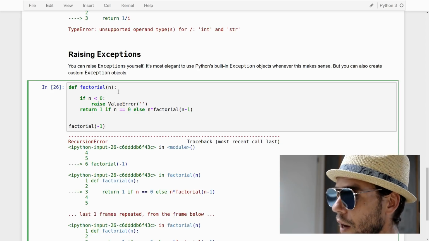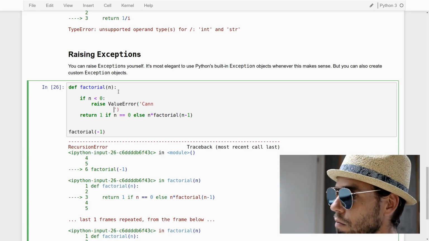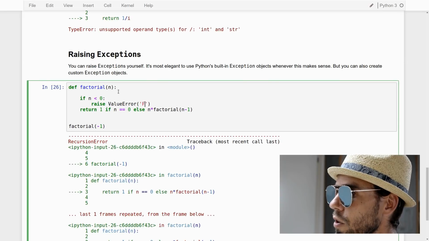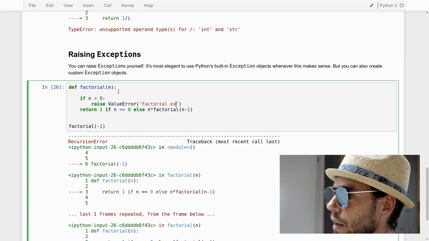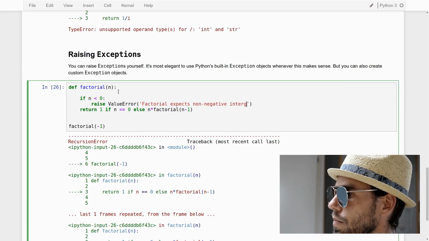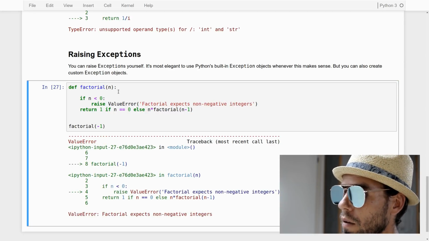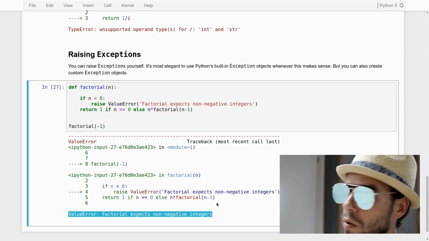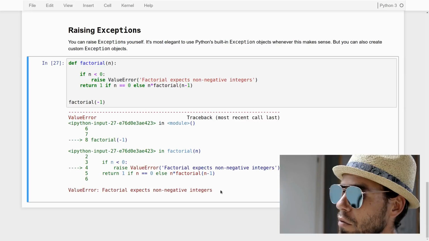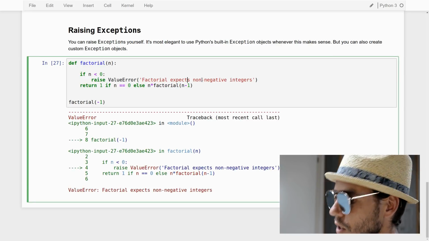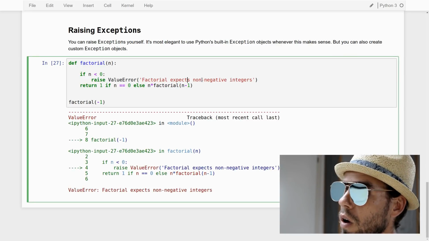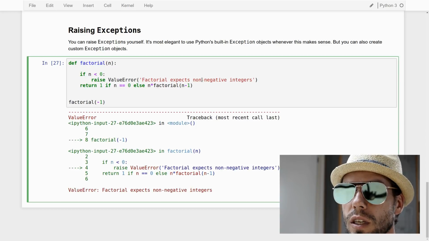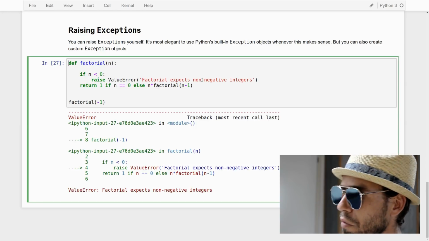So we say value error, factorial expects non-negative integers. And now we get a value error, so it still crashes, but we get a more useful error message: factorial expects non-negative integers. So it can make sense to raise your own exceptions essentially as a courtesy to the person who will be using your function.